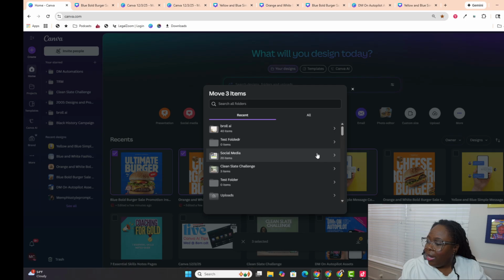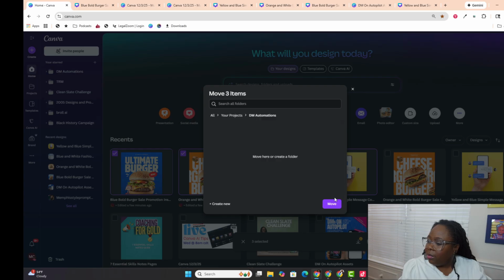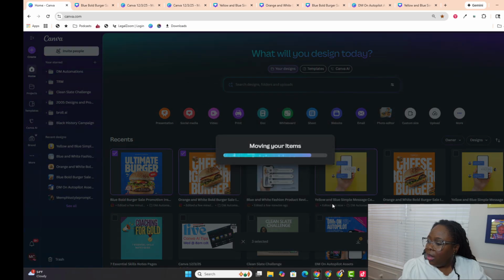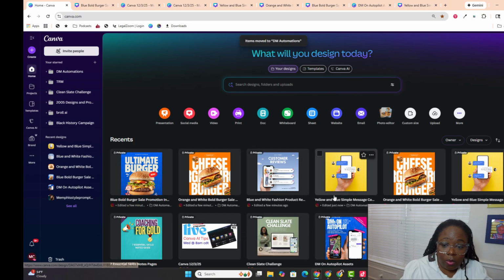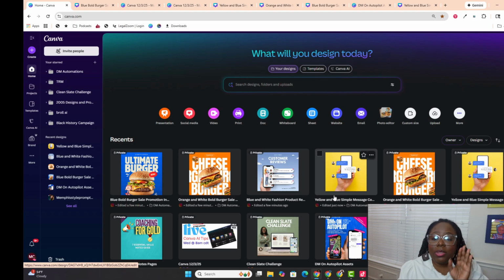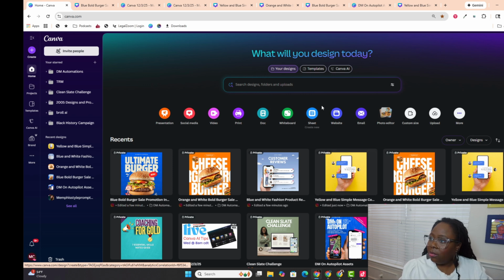Why am I doing that right now? So I don't have to go looking for it later. And I already have a DM automation folder, so I'm going to put it there. Boom. Okay. That simple step is going to save us so much time when we go to develop our product. Okay? So there's nothing wrong with starting on this page, but once you find what you want to work with, put everything in a folder, guys. It's going to save you so much time.